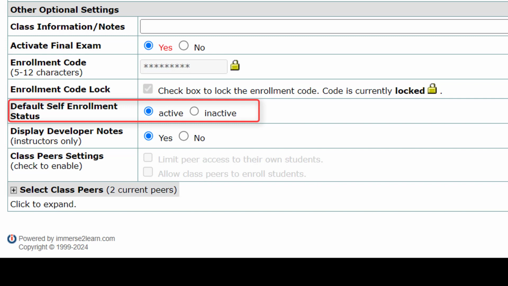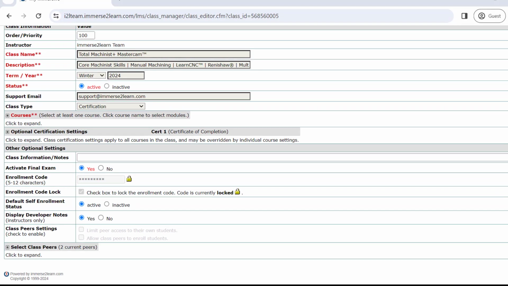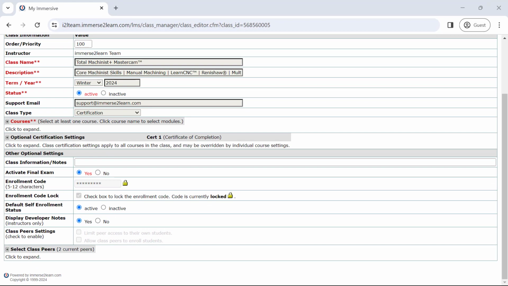Default self-enrollment status. When set to active, newly enrolled students will automatically be active in the class and can begin navigating through courses. When set to inactive, students will see the class but will not be able to navigate through the courses until an instructor activates them in the class enrollment page. Please see the video on the class enrollment page for more information.